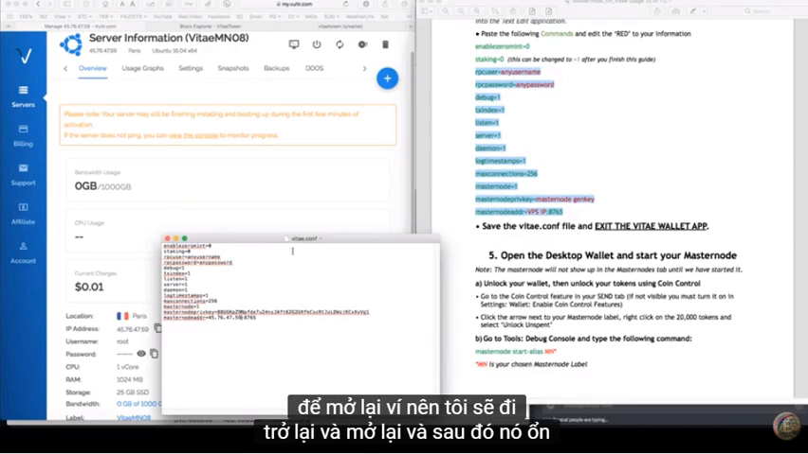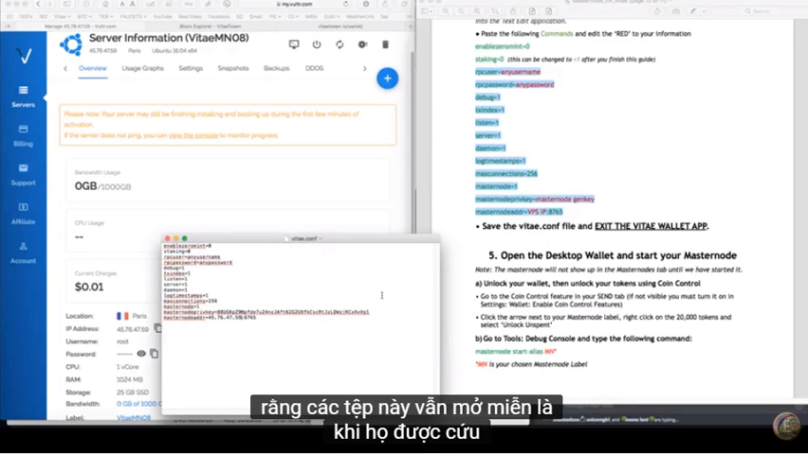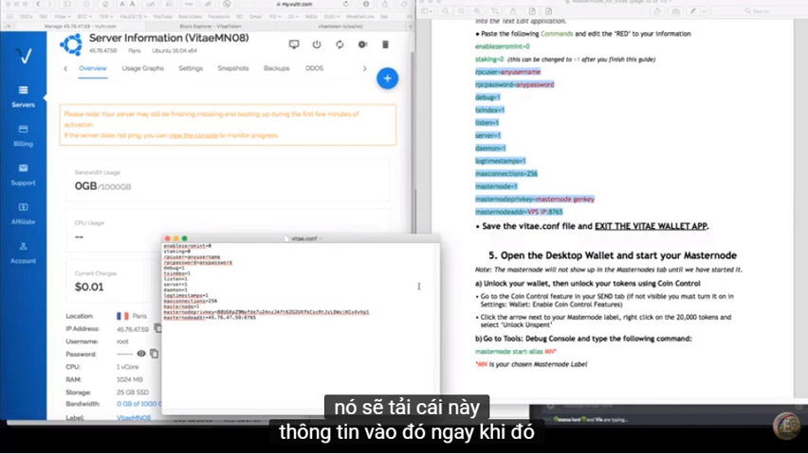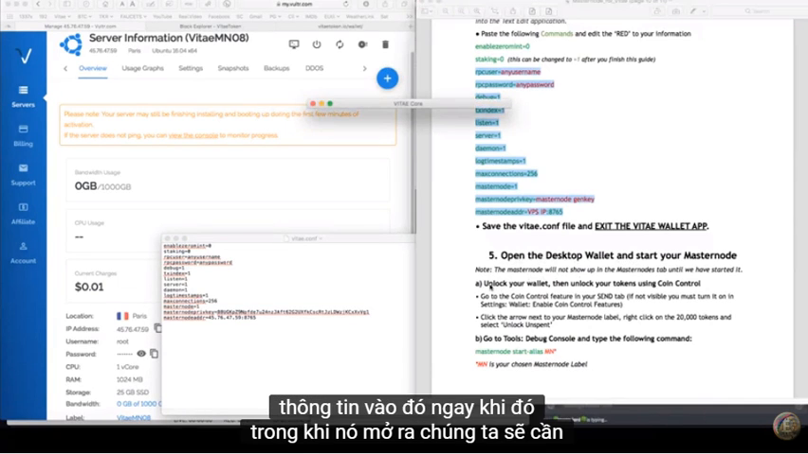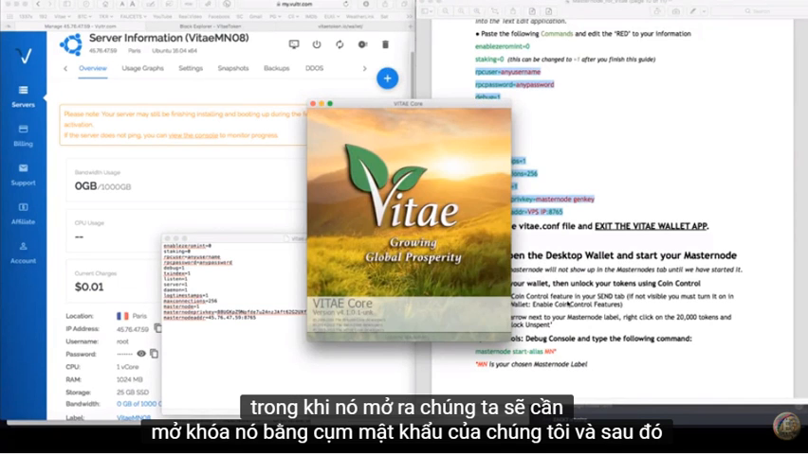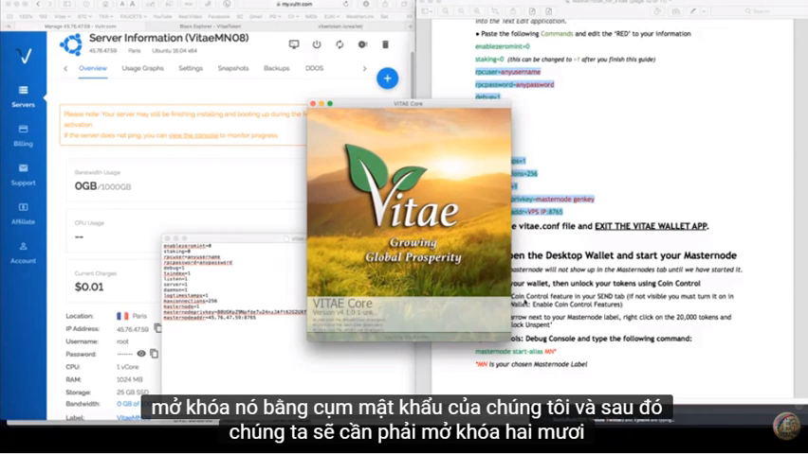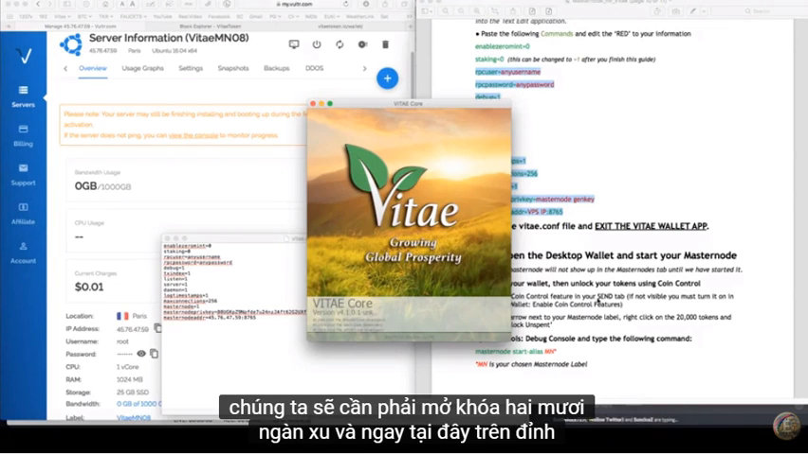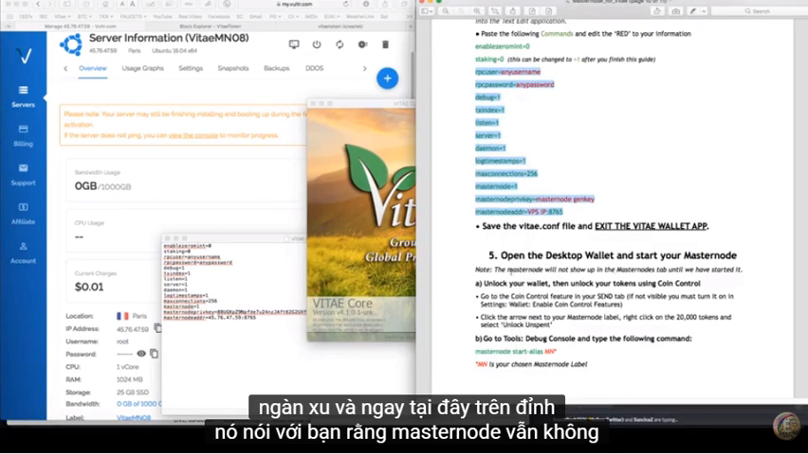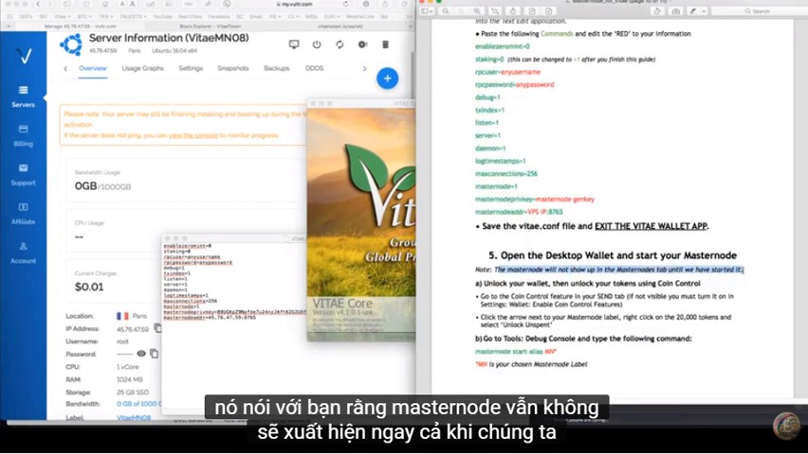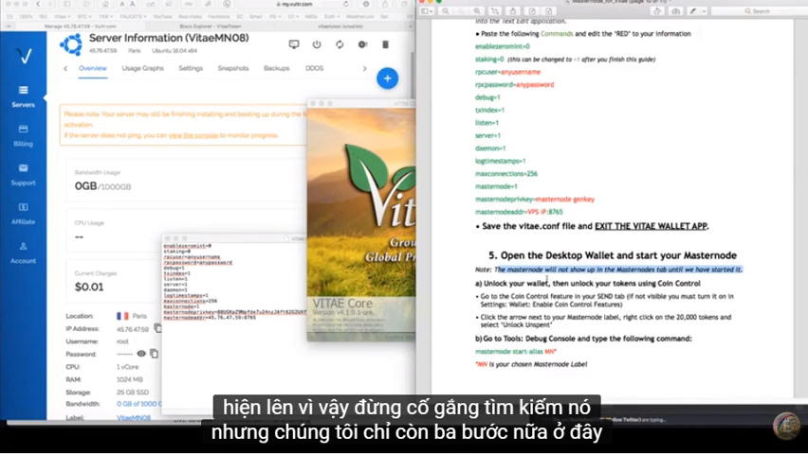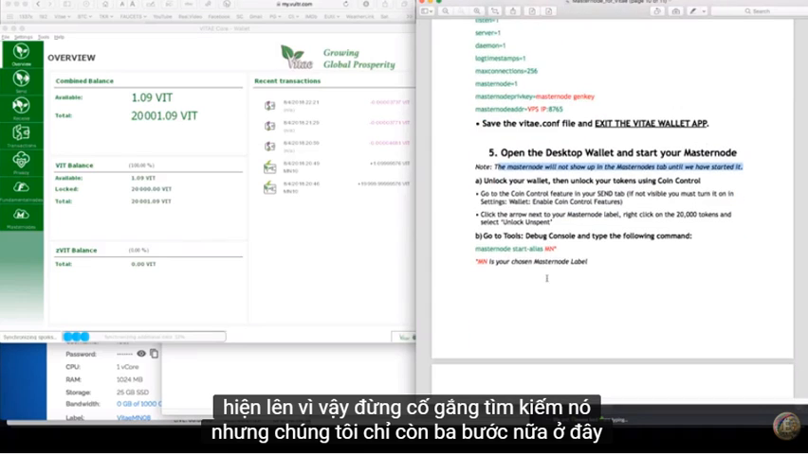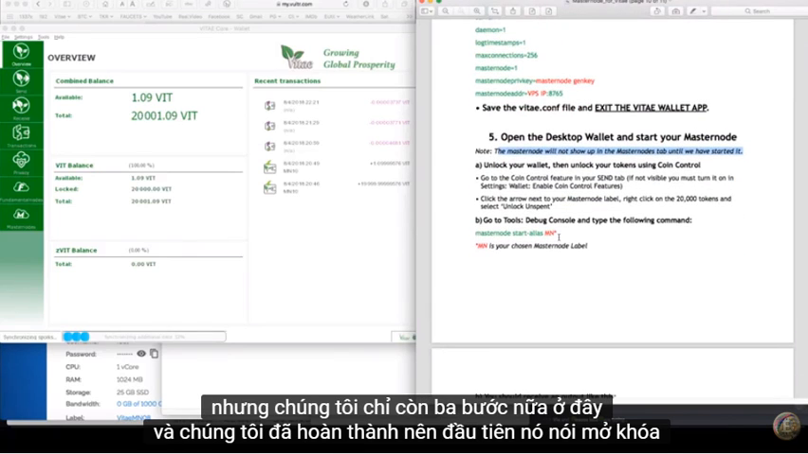And then it's okay that these files are still open as long as they're saved. Right now the wallet's going to reopen, and it's going to load this information into it. So as soon as that wallet opens up, we're going to need to unlock it with our passphrase, and then we're going to need to unlock our 20,000 coins. And right here at the top it says the masternode is still not going to show up yet. Even though we've configured it, it's still not going to show up. So don't try to look for it just yet. We only got 3 more steps here and we're done.